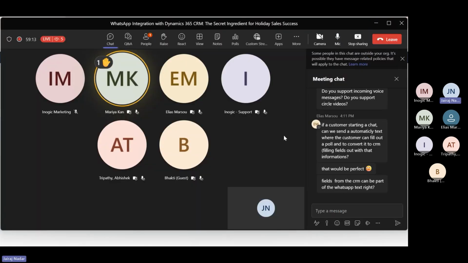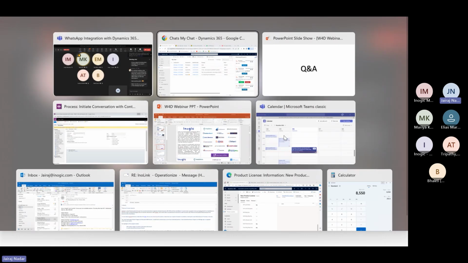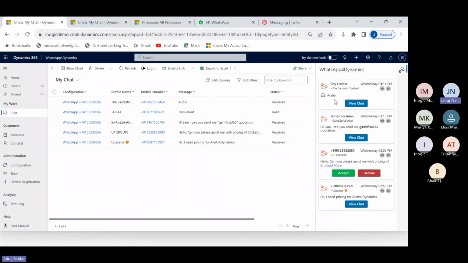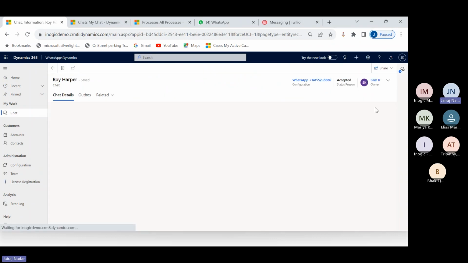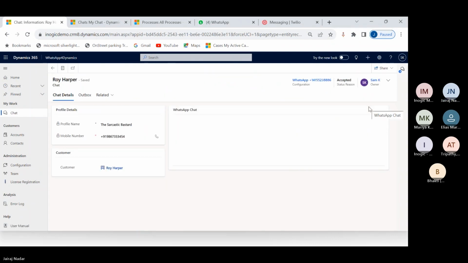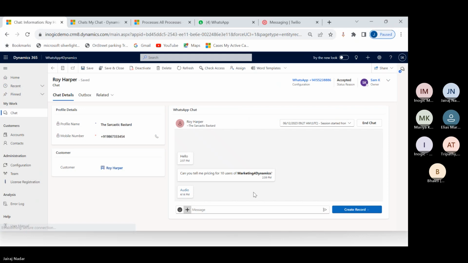Regarding the incoming voice message, if you see my screen, you can see the incoming audio that can be seen within the CRM as well. If I open that, you see that the audio has been shown over here. So I hope that answers your query, to the attendee who asked that question.